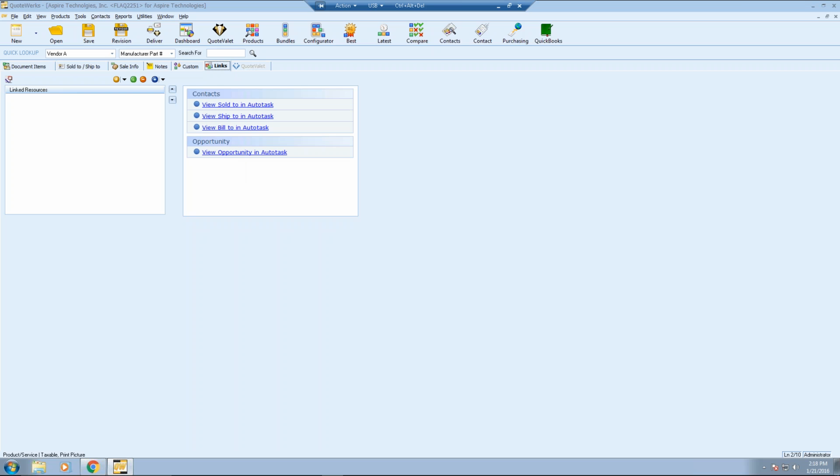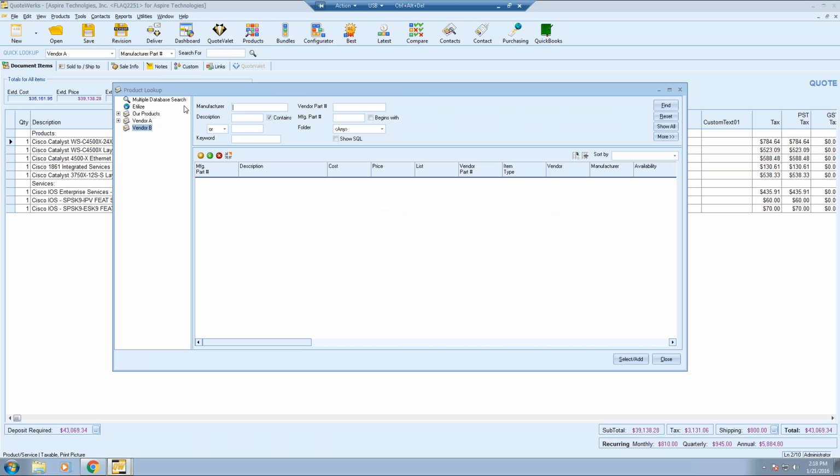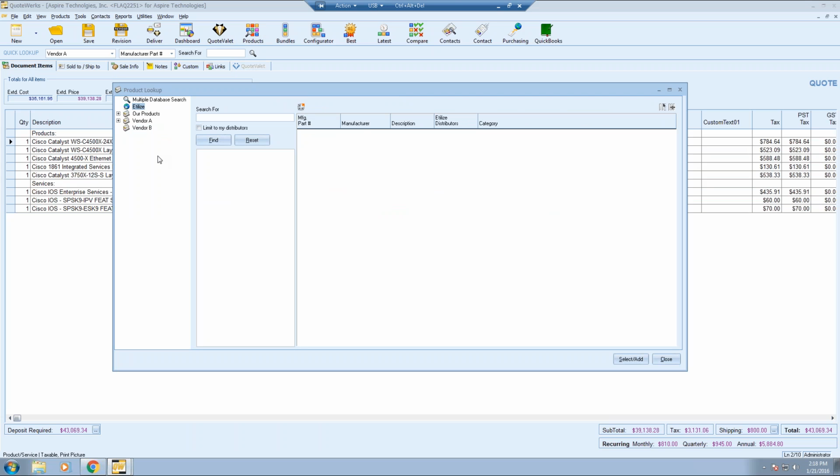Okay, and the next one we're going to move on to is the enhanced Etilize integration. So this one's going to take a little bit longer to go through. There's a little bit more to it than the first two. So under your products menu, you'll have your option for Etilize. So any of you that are new to Etilize, this is going to be something new for you, is the searching functionality.